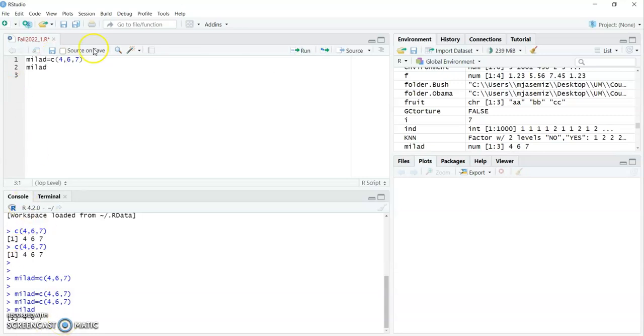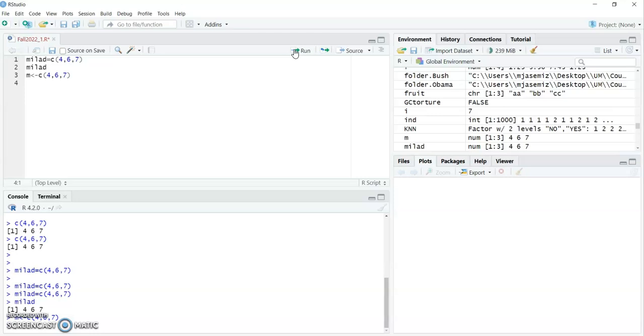You may ask, what happens if instead of equal I use the smaller-dash sign? Okay, so I'm going to use the smaller-dash sign and let's make it this way. So when I run it, again the same thing, and you see here we don't see any printing, it is just a command. What if I want to see the result? M, and I go for this one.